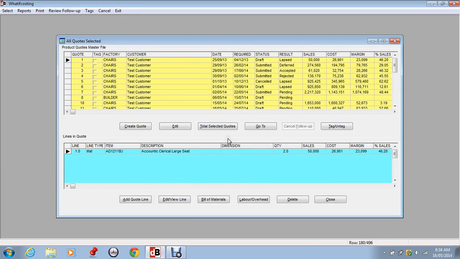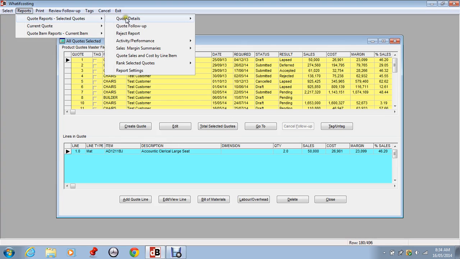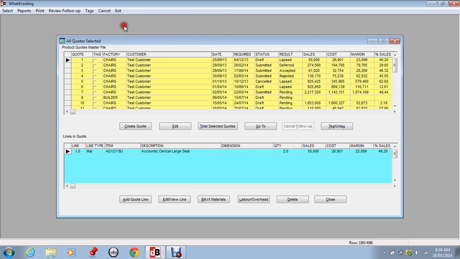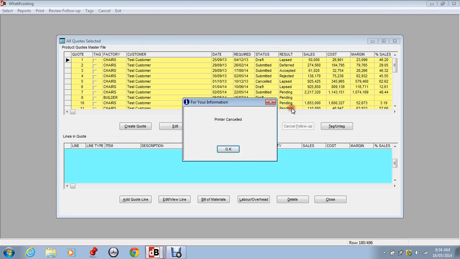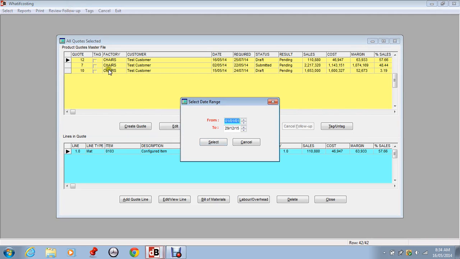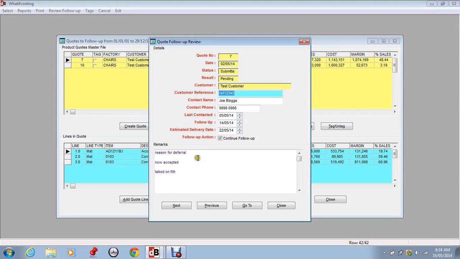Okay. Alright, so let's now have a quick look at the quote reporting. You can print the quote details. You can print a quote follow-up report, which gives you the names of people to follow up. You can review follow-up within a date range, and you can click through to the various quotes that need following up according to the date range you specified. You can put your contact details, comments, etc. in there.